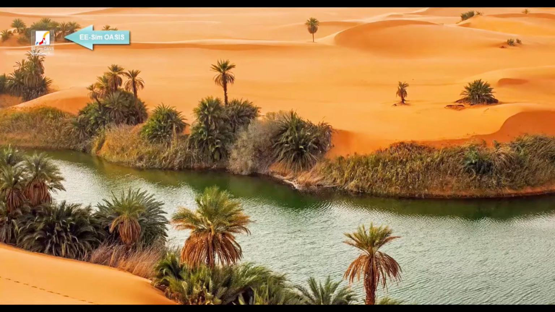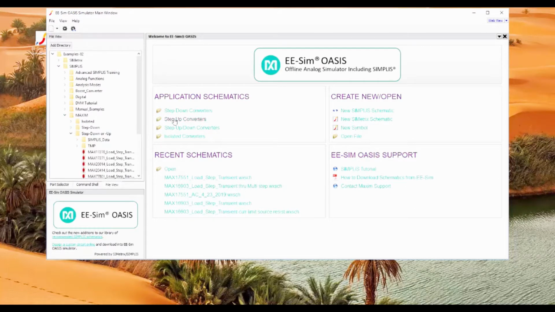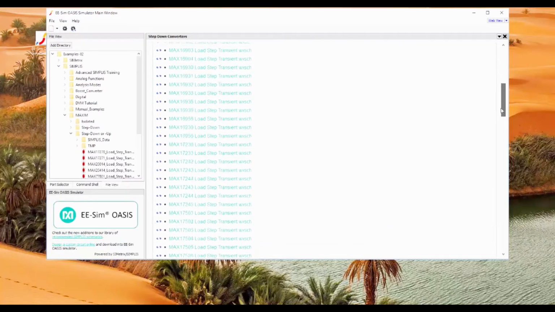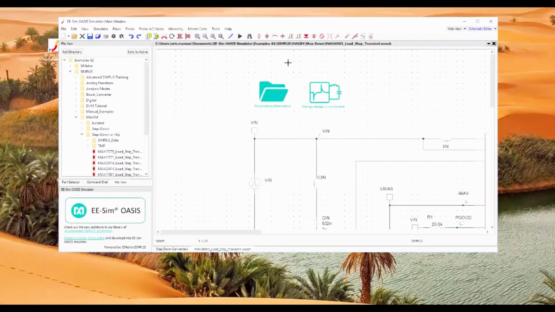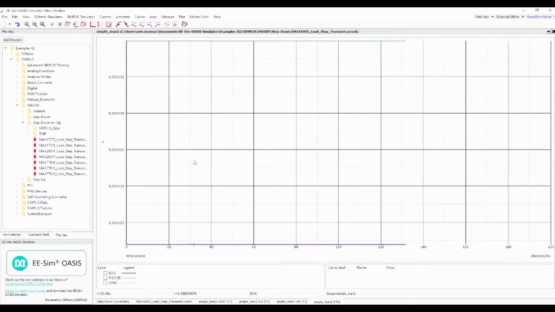Instead of starting in the online DC-to-DC design tool, you can also select from over 150 reference schematics available in the OASIS simulator. These schematics cover a broad variety of topologies, configurations, applications, and products. Simply click Run to simulate the selected design. Notice how quickly the simulation completes.